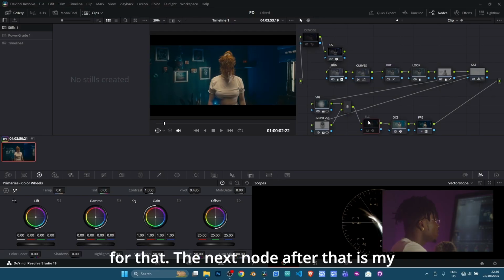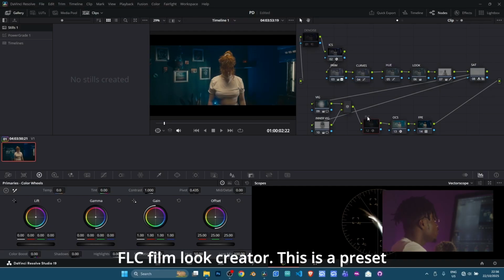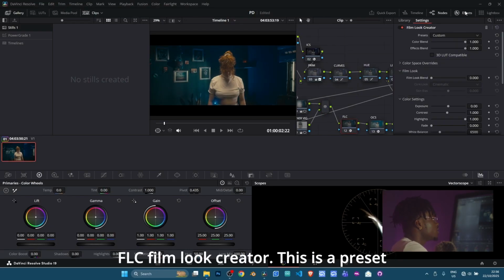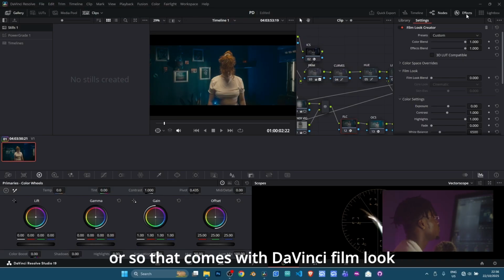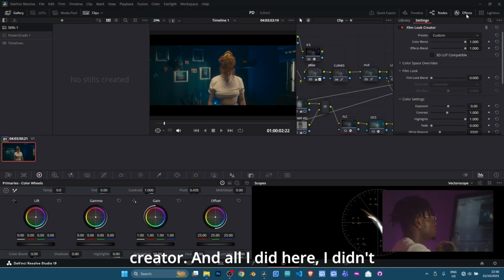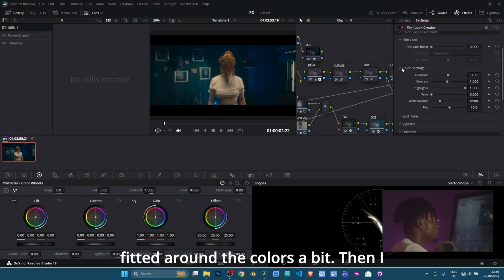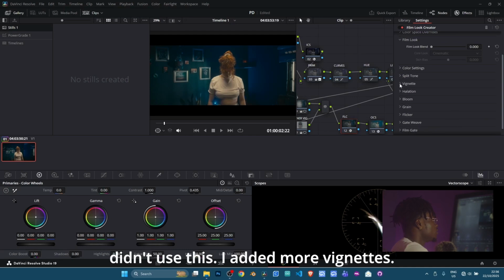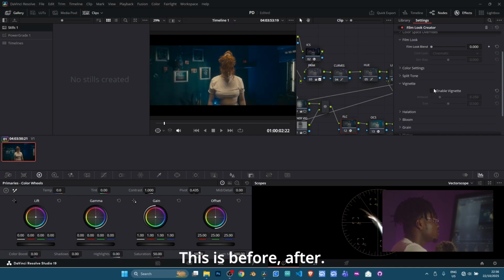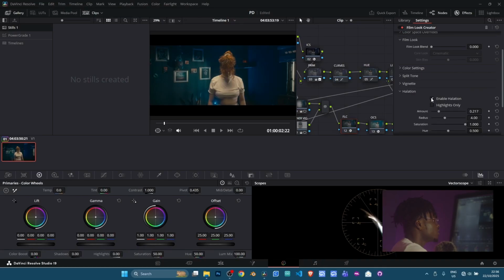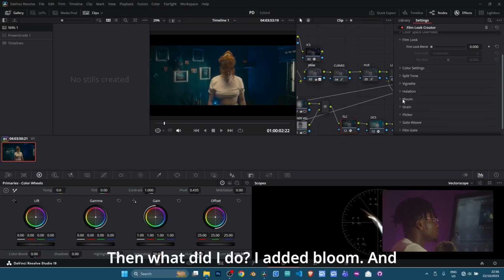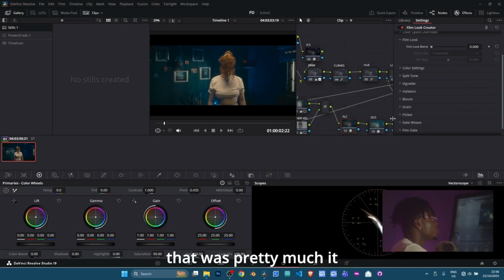The next node after that is my FLC, Film Look Creator. This is a preset or so that comes with DaVinci, Film Look Creator. And all I did here, I didn't really utilize all of this. No, this is unnecessary for me. All I just did, I fiddled around with the colors a bit. Then I didn't use this. I added more vignettes. This is before, after. Then I added halation. Then what did I do? I added bloom. And that was pretty much it for my Film Look Creator.